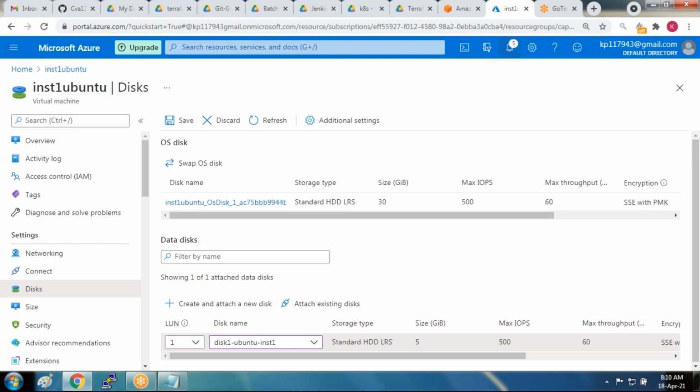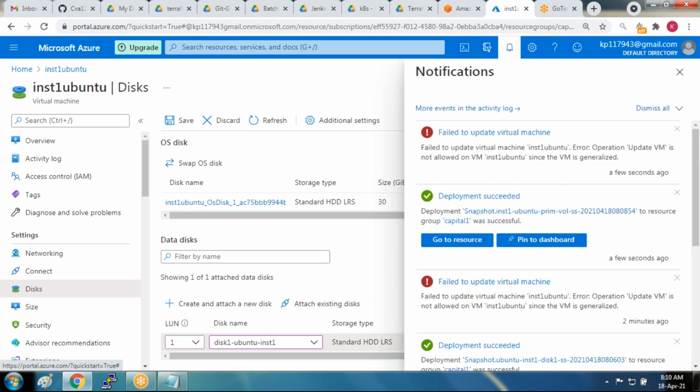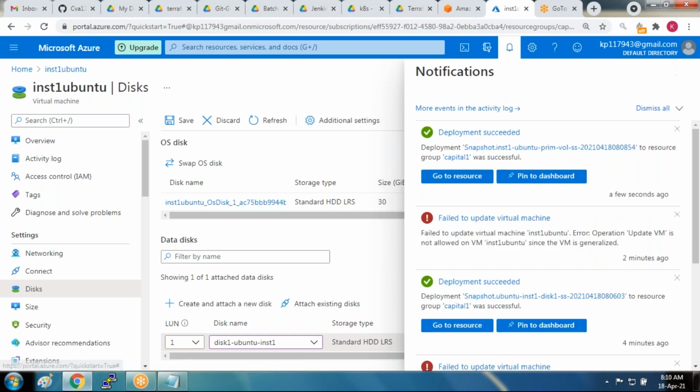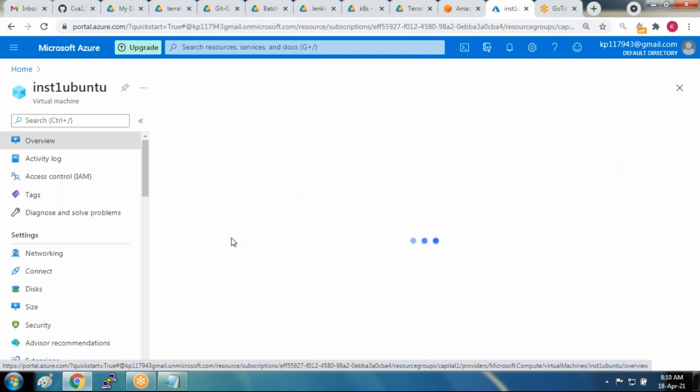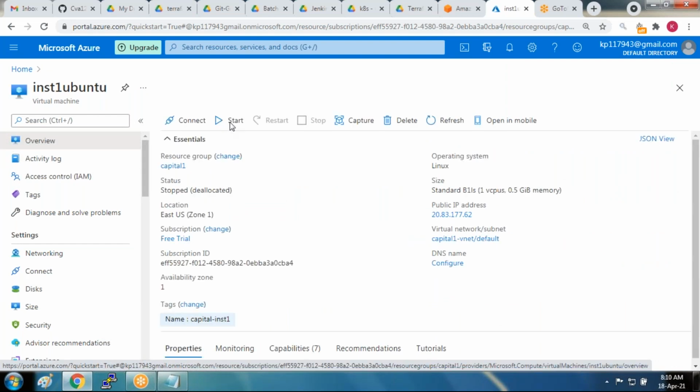Let me check. So it's not doing this. Since the VM is generalized, it fails to update the virtual machine. So it's still getting the same issue. Well, let me find out. So is it because of... okay, just a second. Let me find out what is happening with my instance status. My instance is down. Can I start my instance? I'm just wondering, can I do it?